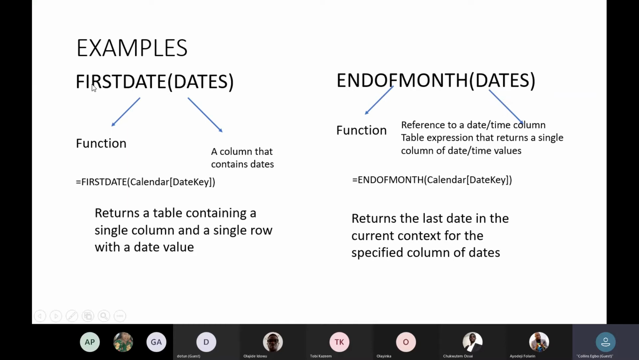Now let's look at first date and end date. First date is the function. Dates can be a column that contains dates. This is an example: first date and the calendar date key, or whatever the calendar date. And it gives you a set of dates, which we are going to look at as we go on. And then it returns a table containing a single column and a single row with a date value.